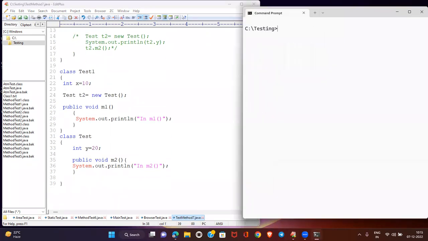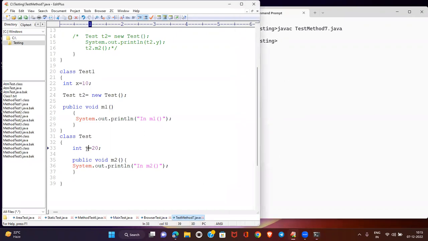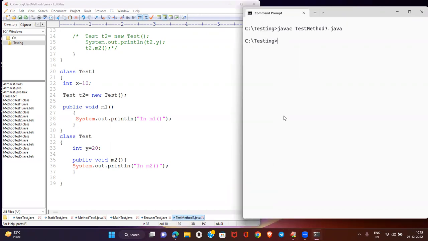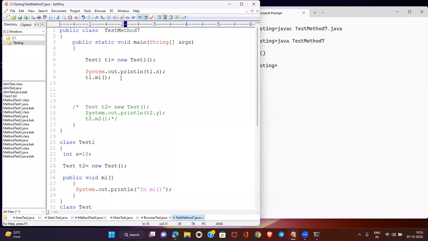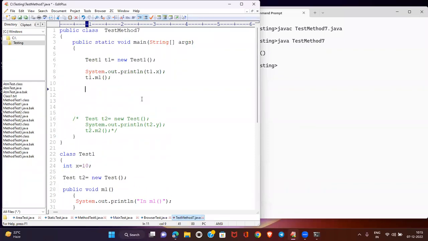Let me show you, clear the screen. javac class name.java. Yes, it is possible. But how do I call these members? Y member and X member. If I run this method, I can get only the test1 class members. I need to call these members also, X and the M2 method. Then what I have to do? Can I call like this?